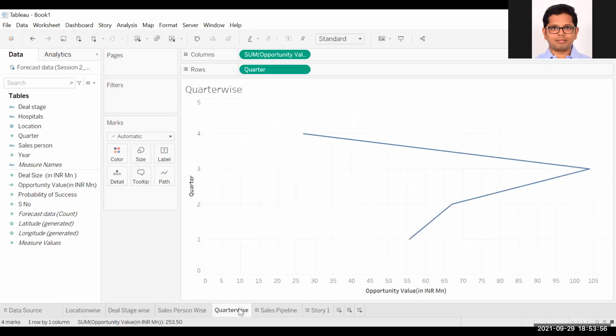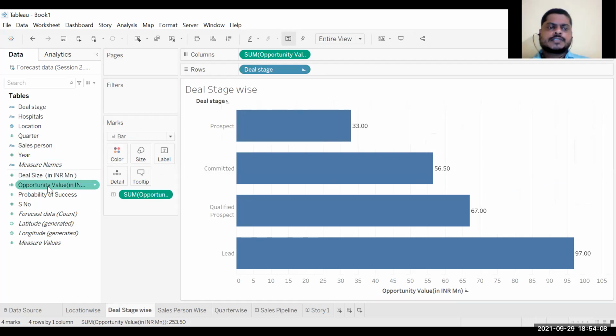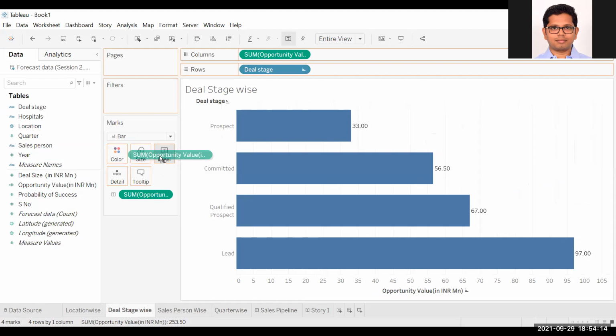Sir, in that stage wise and salesperson wise, I'm not able to see that 33 and 56.50. Yeah, so you have to select this opportunity value, drag it to label. Okay, label.